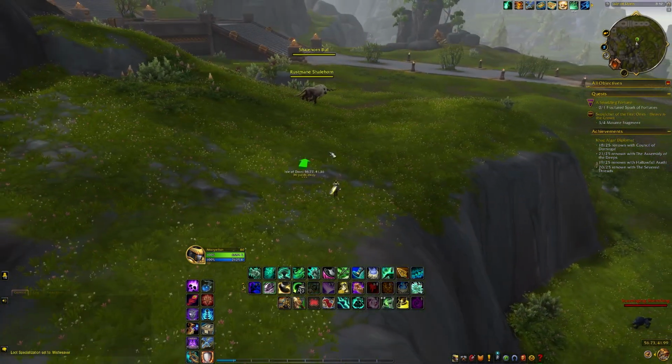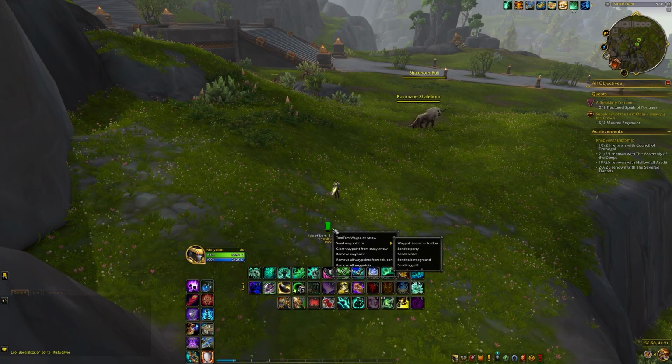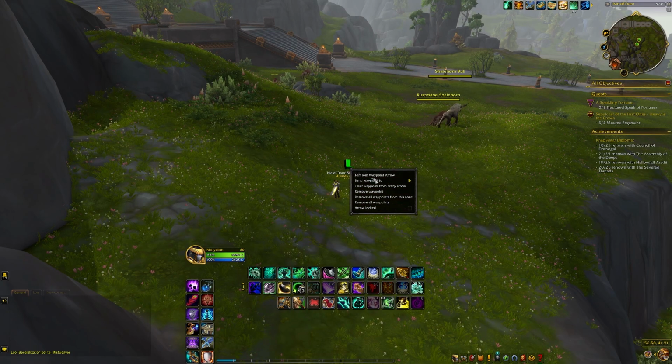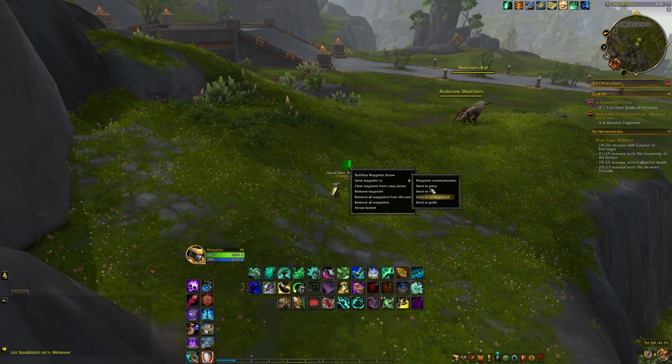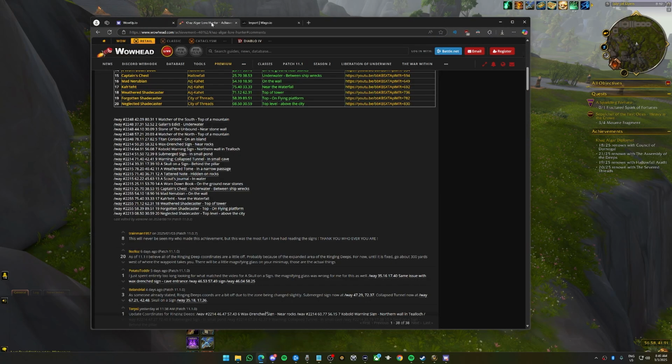And then it'll also have this movable arrow that will point you towards your waypoints. And then you can right-click this arrow to open up the waypoint menu and remove all the waypoints, or send the waypoints to your friends if they also have TomTom installed. Probably your most common use for TomTom will be if you're looking up achievements or quests.